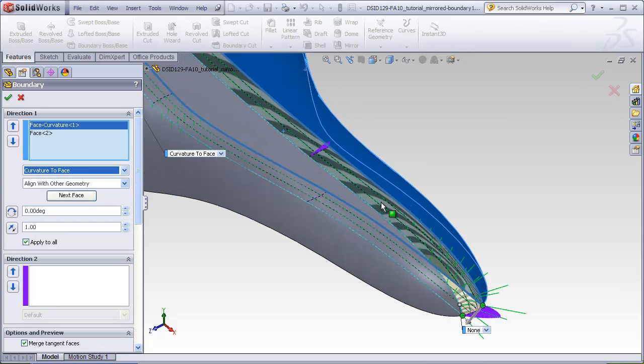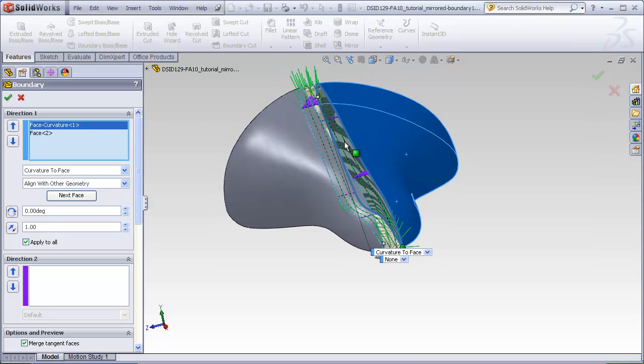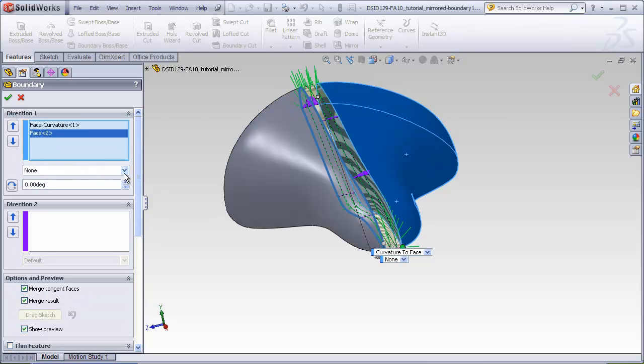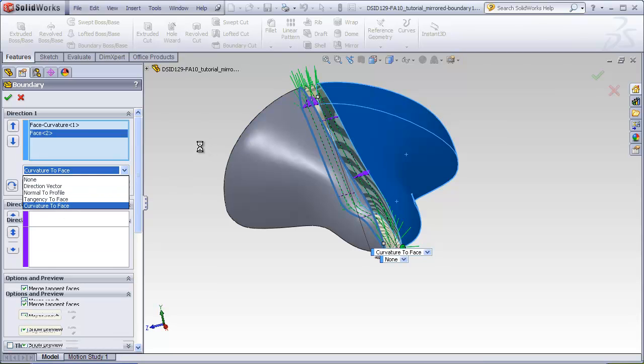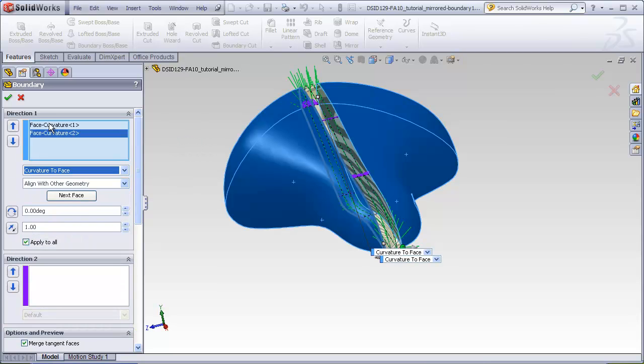What that will do is take this new boundary we are creating and shape it in such a way that its curvature matches the curvature of the face that it's joining to. Do the same for the second face. Change this from none to curvature to face.